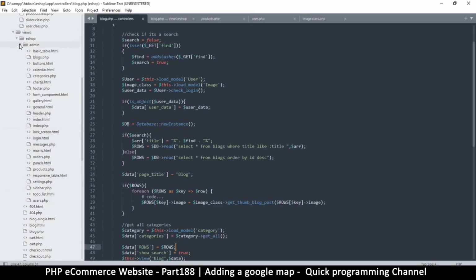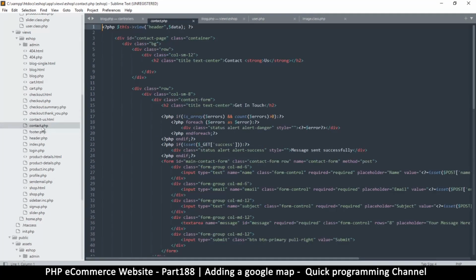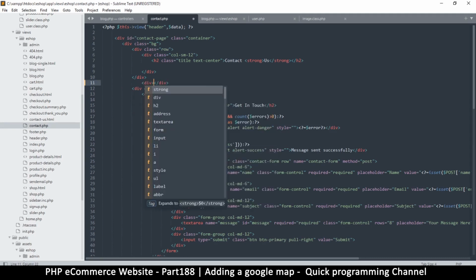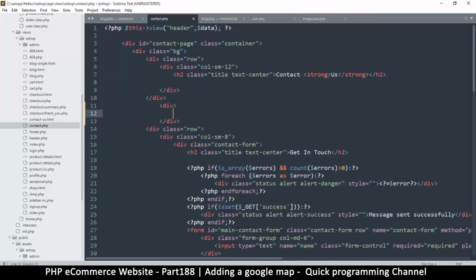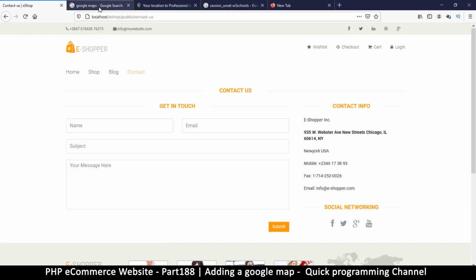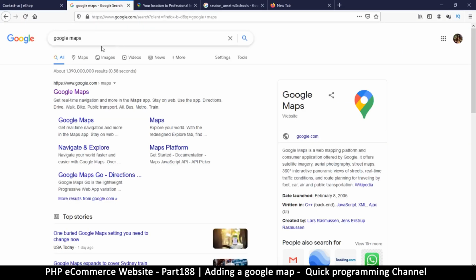Anyway, so if I go to my views, down here where I go to the contact form. So where am I here? Close the admin section, contact.php inside the views. So right here before the get in touch, after contacts, somewhere in here, I want to add a Google Map. So what I will do is simply put a div there to hold everything together. And then once I'm done, just open a browser, go to Google search and just search for Google Maps.